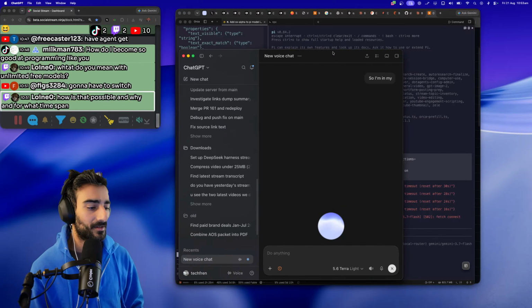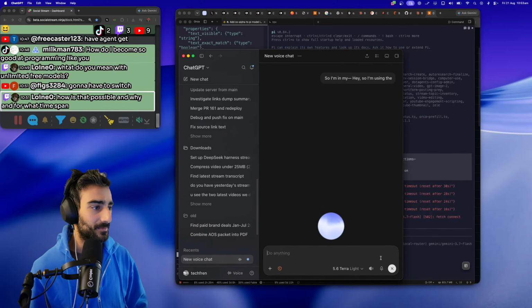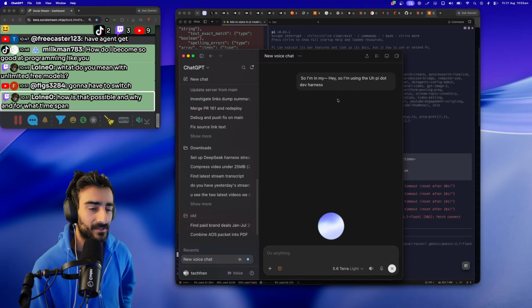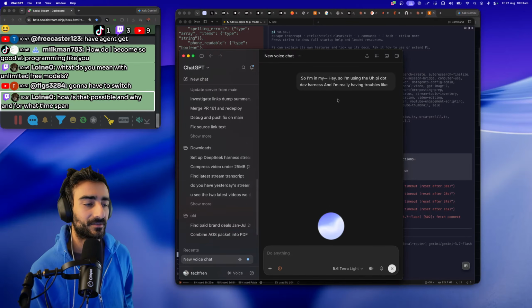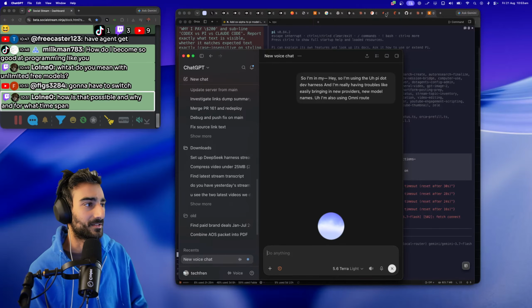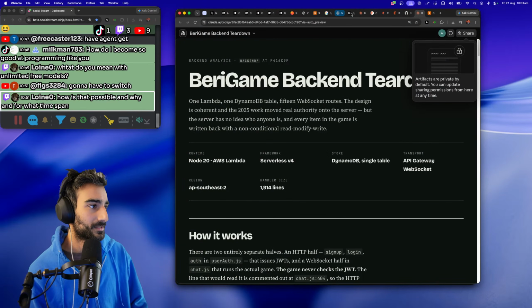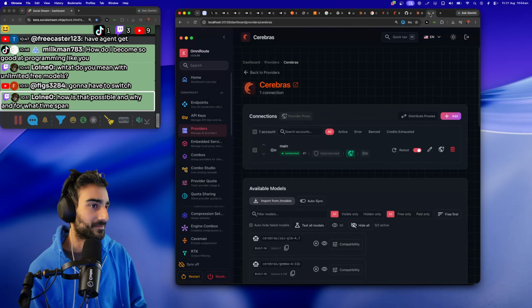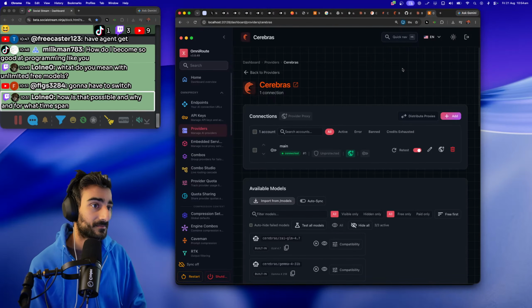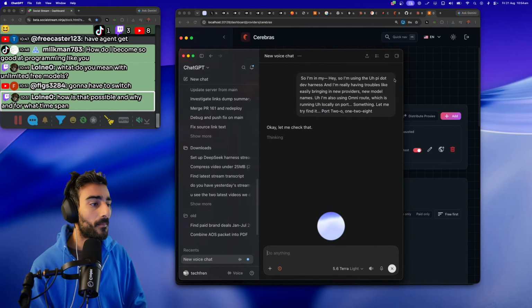Hey, so I'm using the pi.dev harness, and I'm really having trouble easily bringing in new providers and new model names. I'm also using OmniRoute, which is running locally on port something. Let me try to find it. Port 20128. Okay, let me check that.